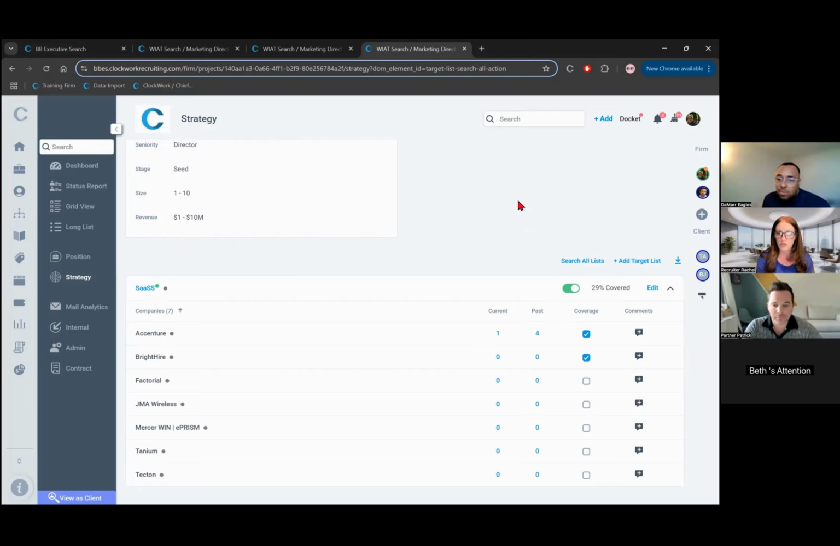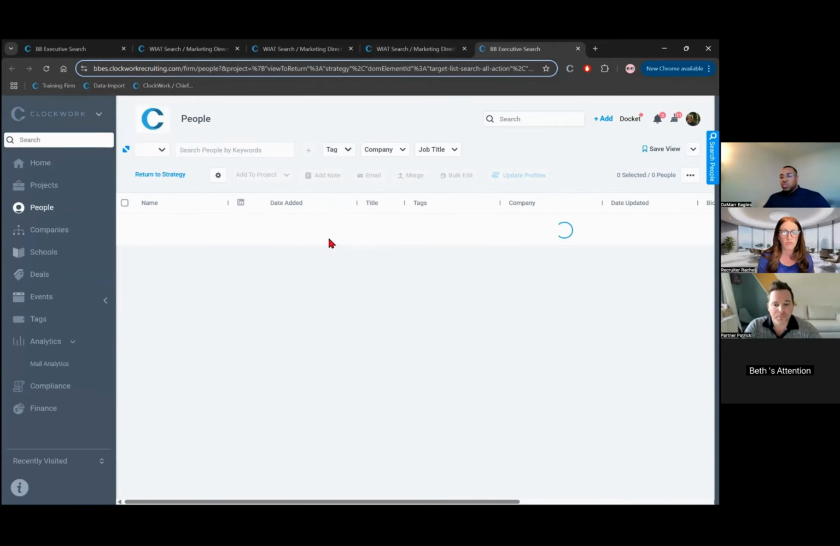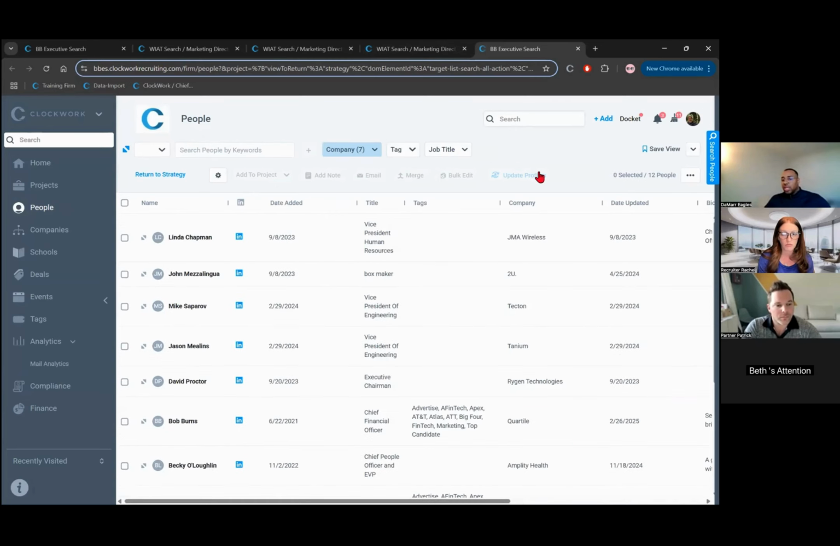And what does search all list mean? So because you can have multiple target lists here, you can actually use search all list. When you click on that, it's going to take every company in every list and pull up all candidates that have that company in their work history. So it gives you a wider scope of what you're looking at here.